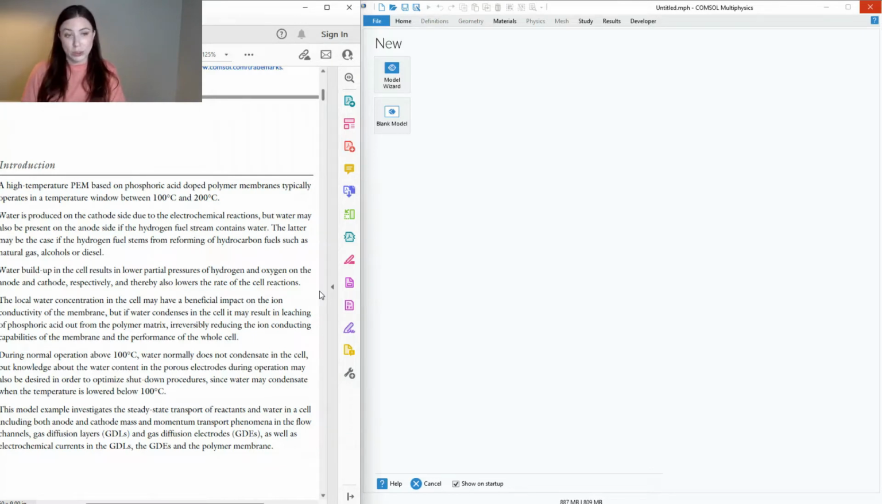Water buildup in the cell results in lower partial pressures of hydrogen and oxygen on the anode and cathode respectively, and thereby also lowers the rate of cell reactions. So basically, if you have an excess of the reagent, hydrogen on one side, then your reaction is just limited by how fast the reaction can go, the reaction rate itself. But if it's limited by the availability of the reagent, hydrogen, then it's going to lower the cell reaction because now the limiting factor is mass transport, not the reaction rate.